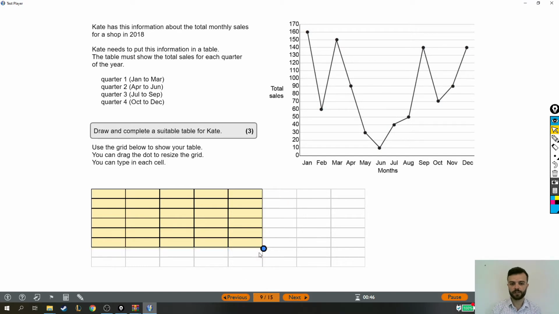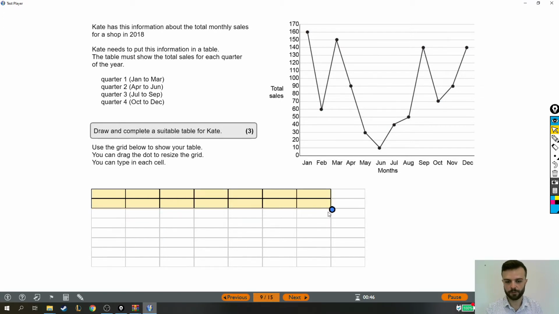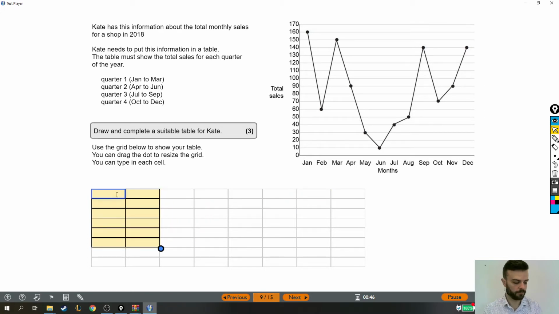So the first thing we're going to do is draw the table, and then we're going to fill it in with the data from the graph. Now it says our table needs to show the total sales for each quarter, which tells me that we're going to need two columns. We're going to need one for the quarter and then one for the total sales. It's absolutely fine if you want to do it in two columns like this, or if you'd maybe done it in two rows like that, that would be fine as well. Don't know why, just naturally I decided to do columns.